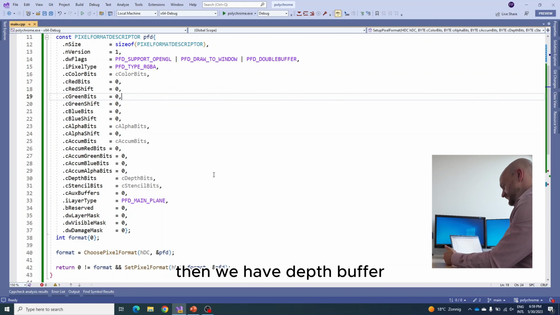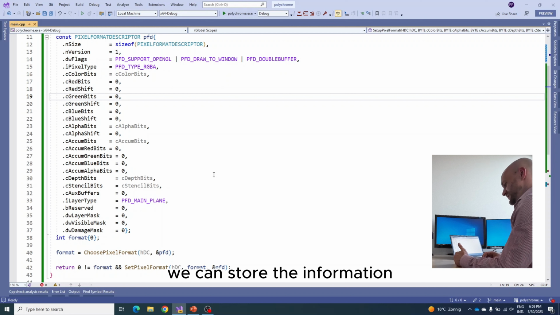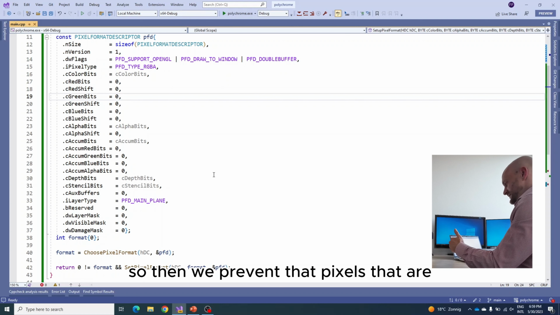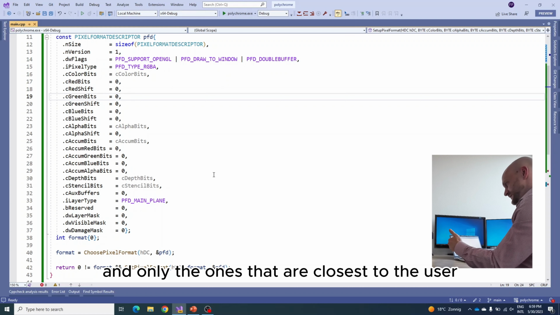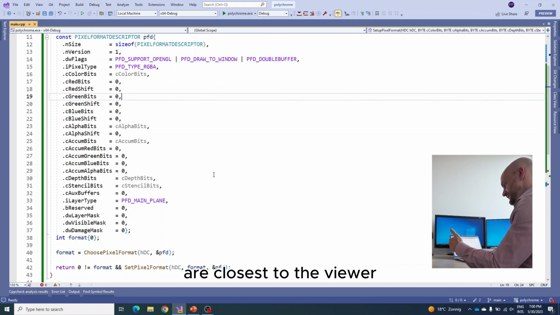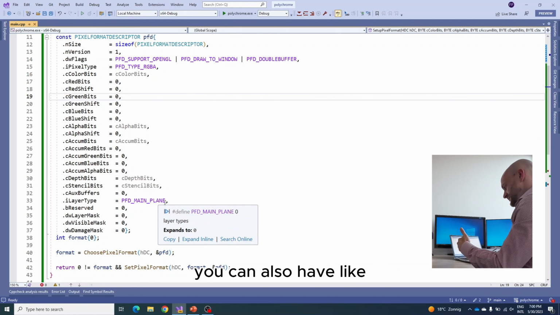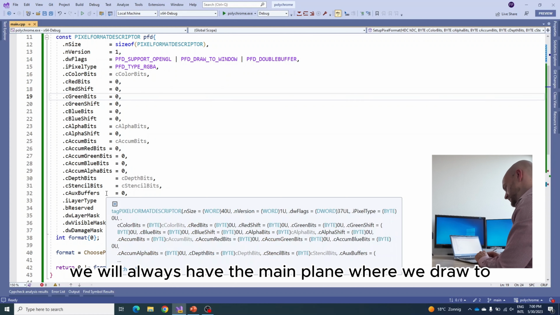And then we have a depth buffer. If we want to do 3D rendering, it also makes sense to have a depth buffer, because in the depth buffer we can store the information which pixel is sitting behind another pixel. So then we prevent that pixels that are further away from the viewer are drawn on the screen, and only the ones that are closest to the viewer will be coming on the screen. And then we have a stencil buffer. This is something like masking. In this layer type, we put the main plane. You can also have different planes where you draw to, but in our case we will always have a main plane where we draw to.